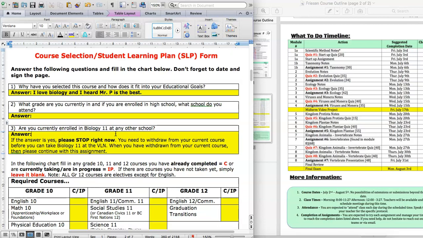We're in the summer. Hopefully some of you have some lives. You're not doing 2 Bio 11 classes, morning and afternoon or whatever.